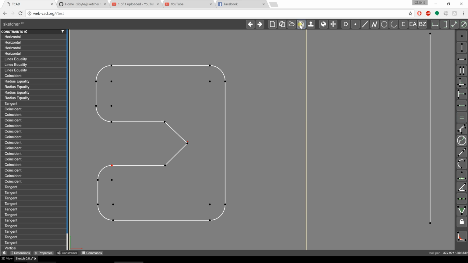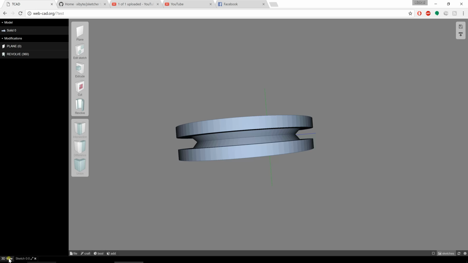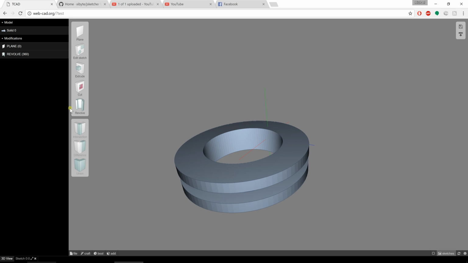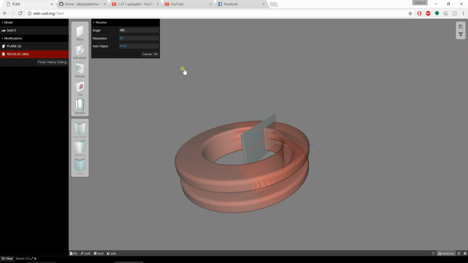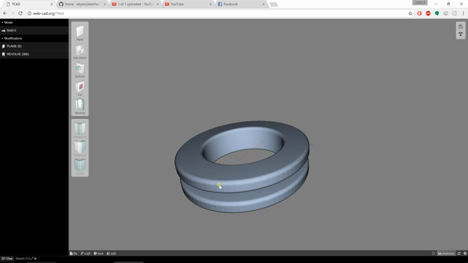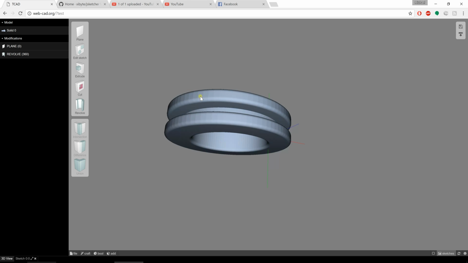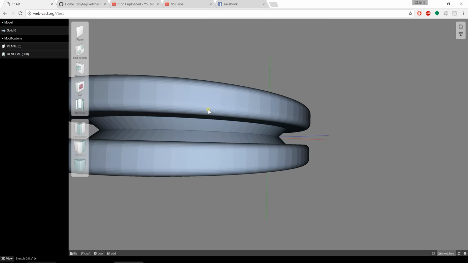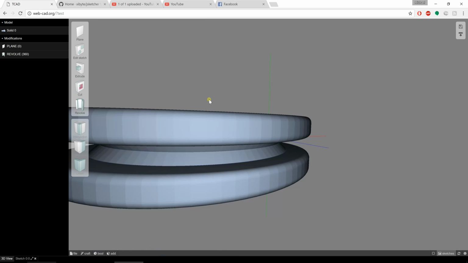And if I hit save here, we can go and actually update our revolve. So I saved the sketch. I'm going to go into the revolve, and then I'm going to just hit OK. And that will actually update my 3D object here. And you can see we have a 3D object now with some nice rounded edges on it.